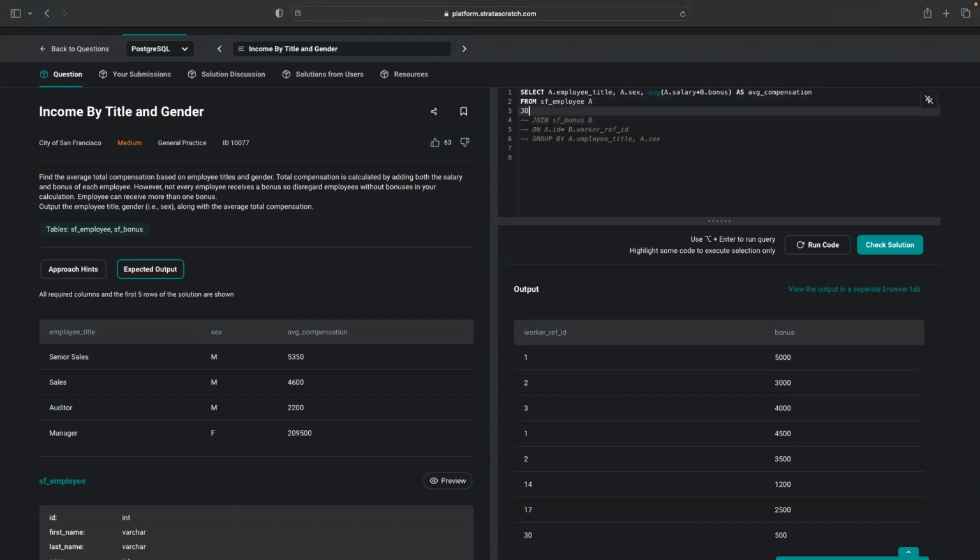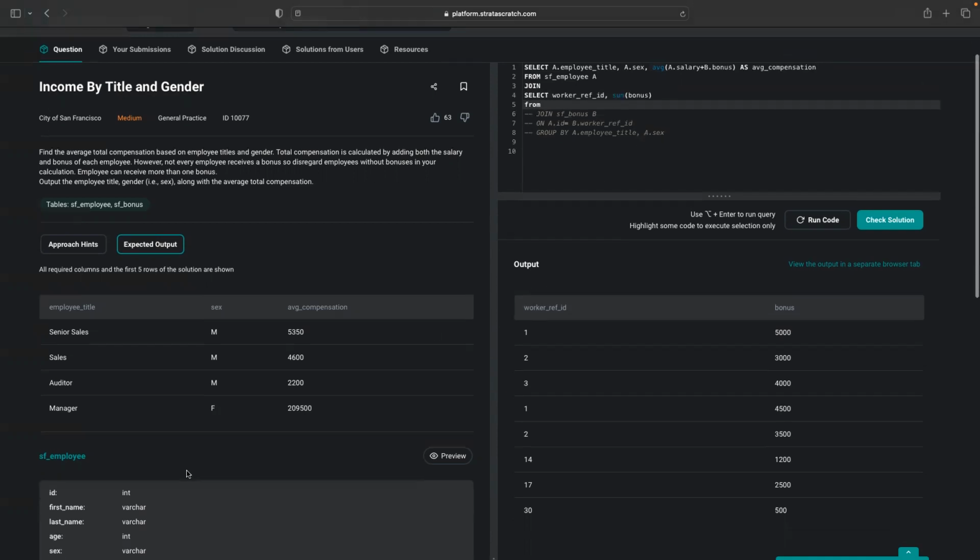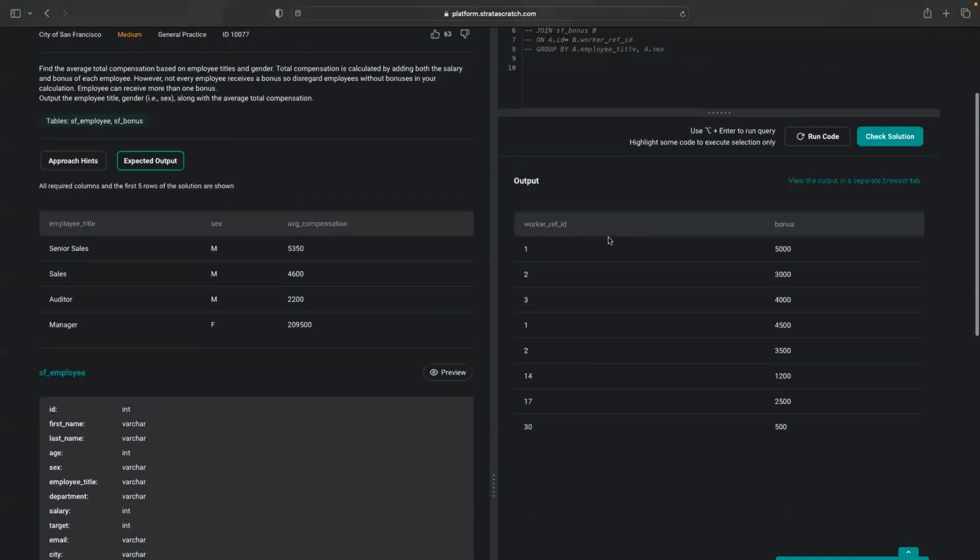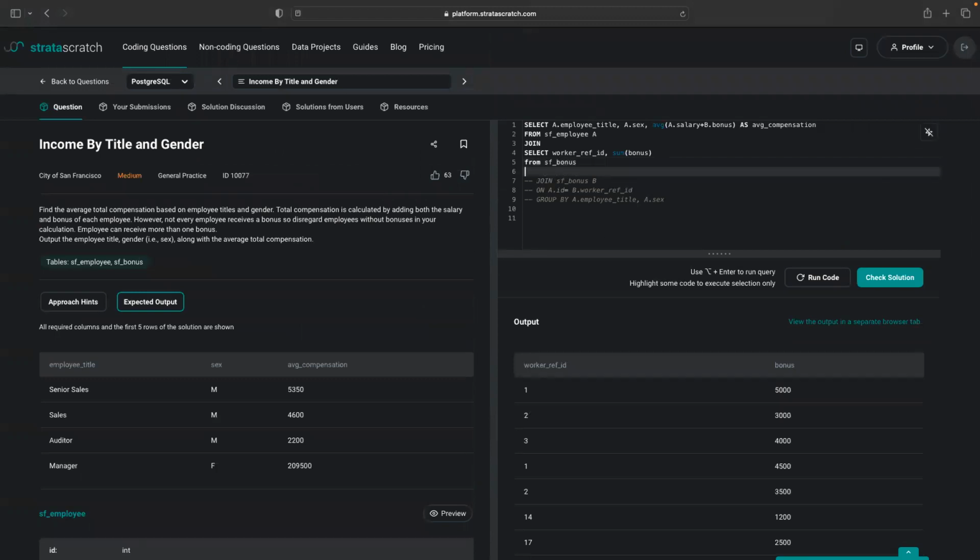So we will join. For that, we'll write a subquery. So select work reference ID, comma, the sum of bonus. Sorry, my bad, the sum of bonus. So from this table, which is called SF bonus. And then we'll just perform a standard group by to ignore the duplicates that we have been getting. So we'll just group this by work reference ID.